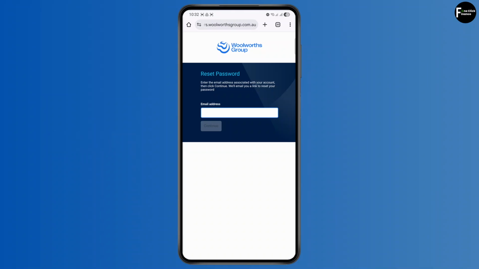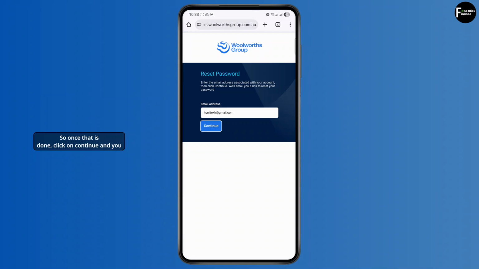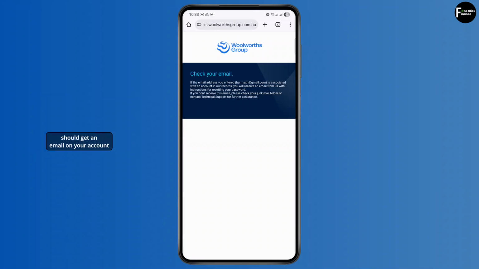down below where you're going to have to provide your email address, and they'll send you a reset link on your email. So once that is done, click on continue and you should get an email on your account.